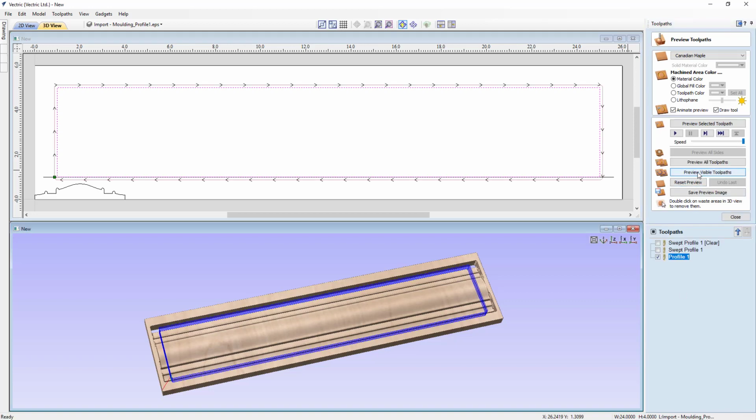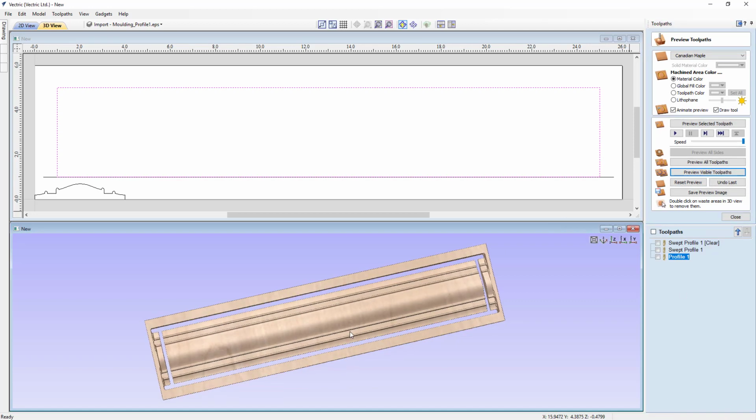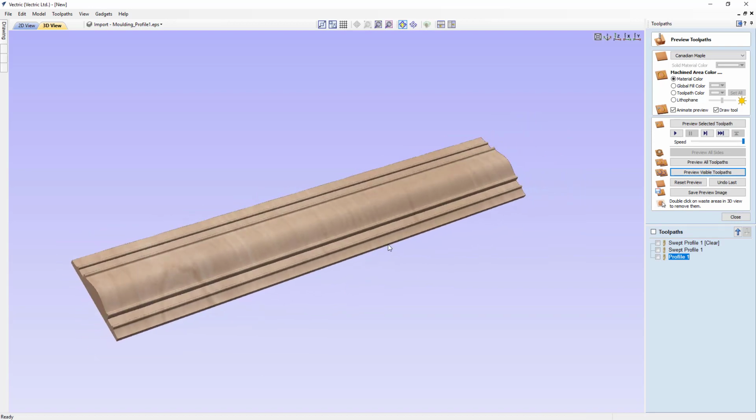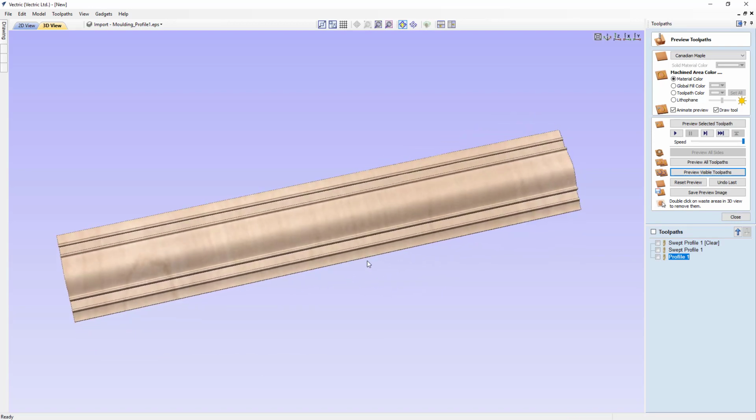And then if we preview our visible toolpath, you'll see that we actually cut that out of there. We can double click on our waste material, and there's the actual piece of molding that we're going to create, which looks really good.